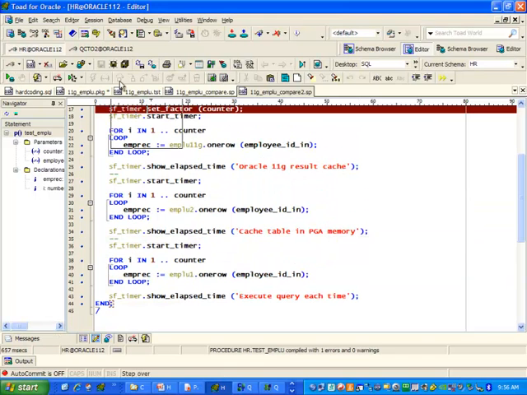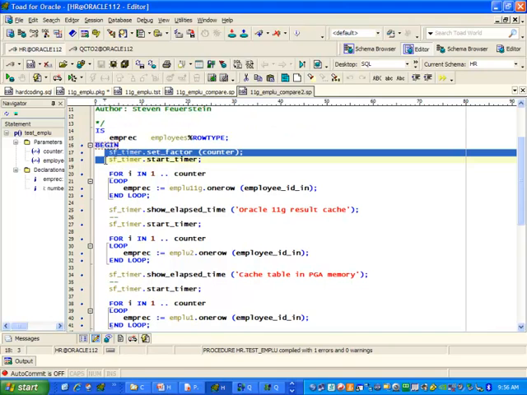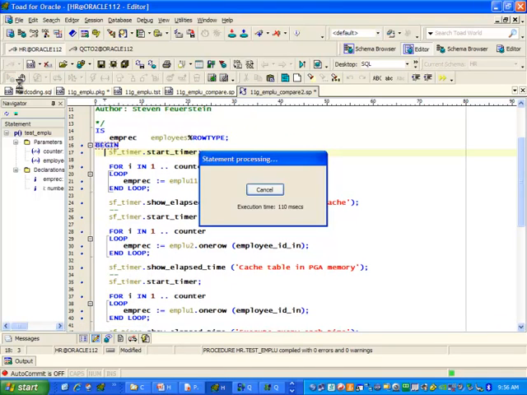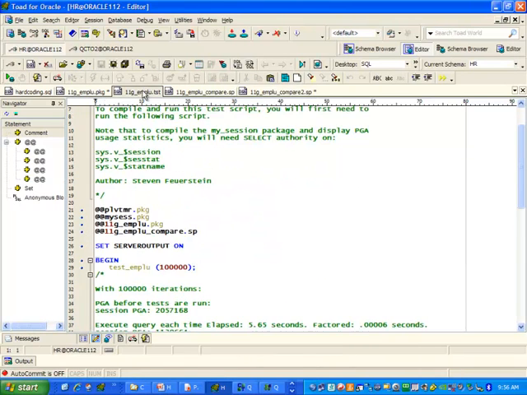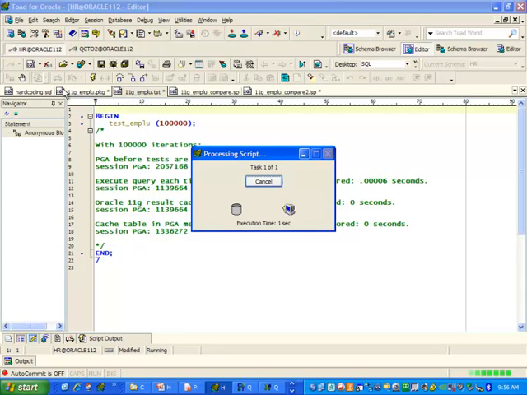Compile this code. Whoops. Let's get rid of that. Compile my code. Run my script. And I'm going to do it for 100,000 times. So 300,000 accesses of the single row of data over and over and over again. Should take about 4 seconds.